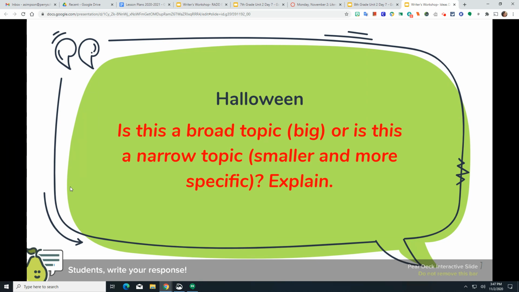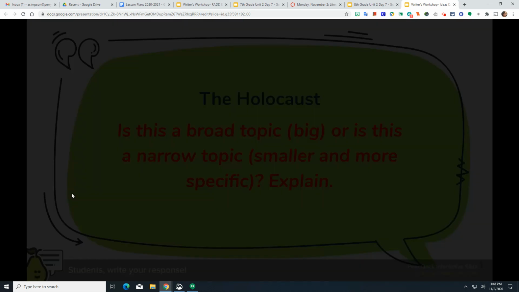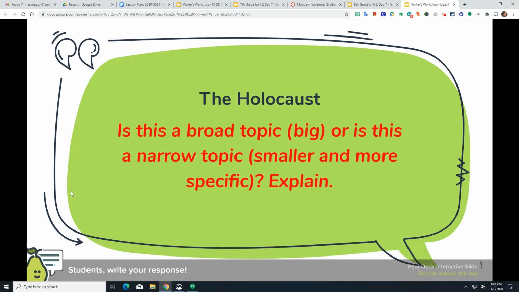So, when you're doing your peer deck, you're going to think about the topic of Halloween and decide, is this a broad topic or is it a narrow topic? A broad topic is a topic that would have a lot of subtopics or smaller topics within it. A narrow topic is one that has been narrowed down to the smallest topic, and there's no other subtopics for that topic. You also are going to decide if turtles is broad or narrow, and if the Holocaust is broad or narrow.